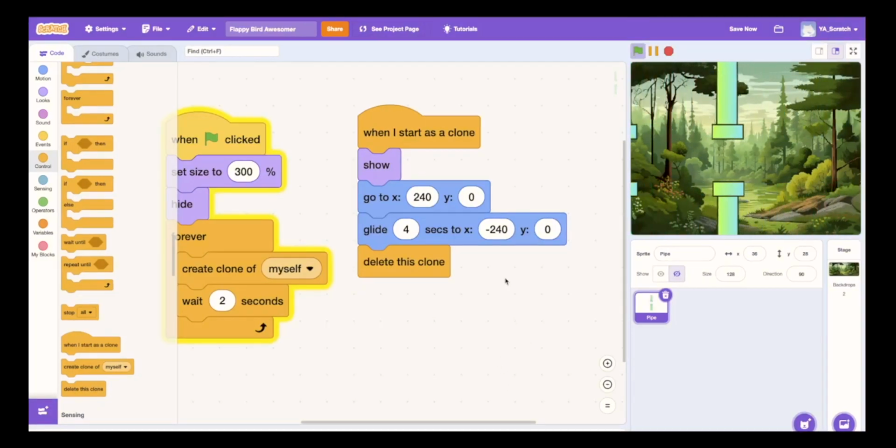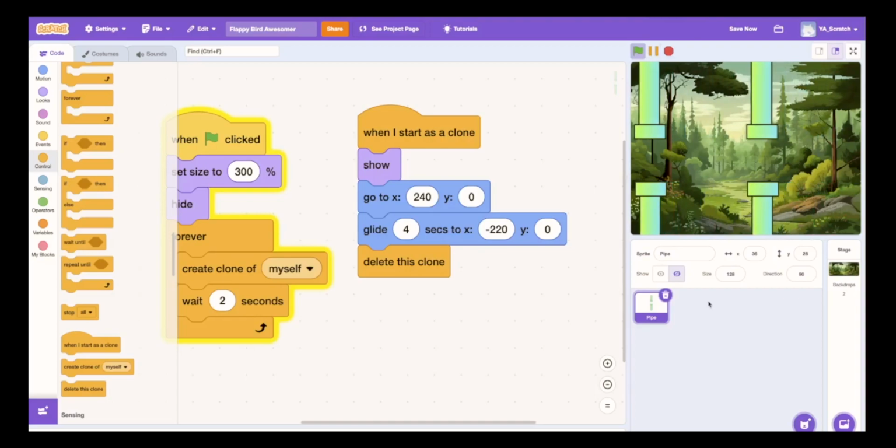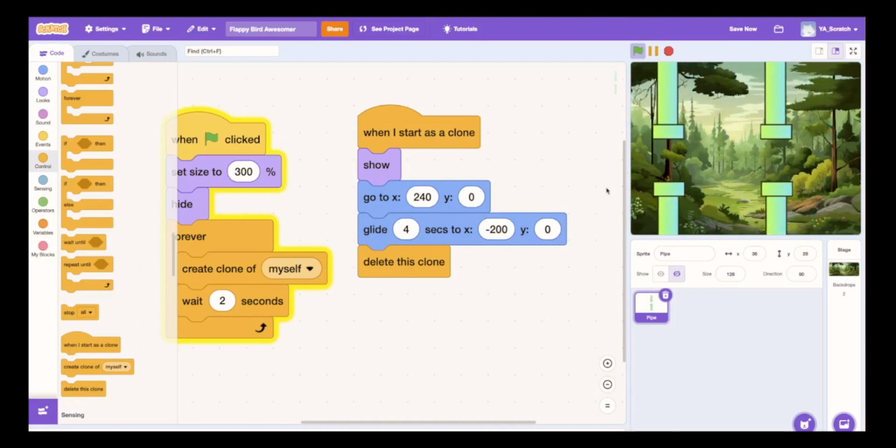Okay, I'm going to change the minus 240 to minus 220 just to get rid of this extra frame that we don't need. And I'm going to maybe try to do it to 200. That might be better. Okay, that solves the extra frame bug, so we don't have it hanging around. It just deletes as soon as it reaches the edge.